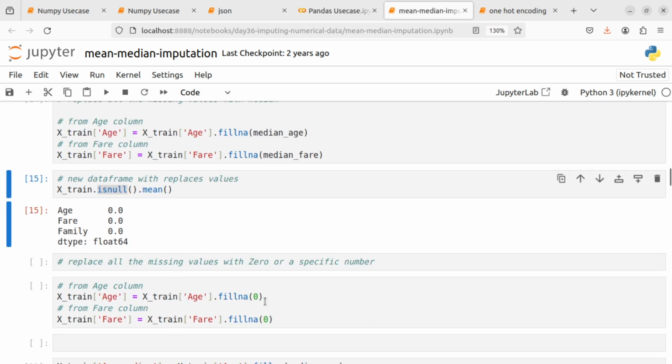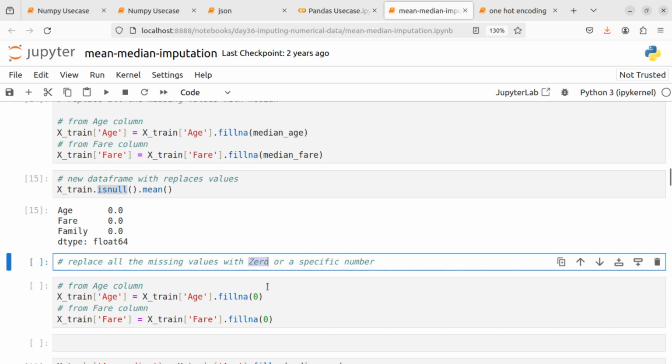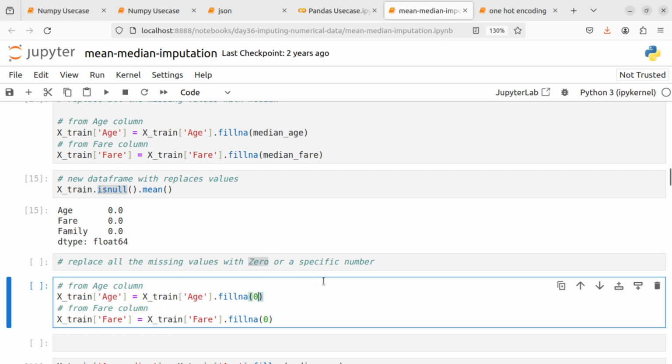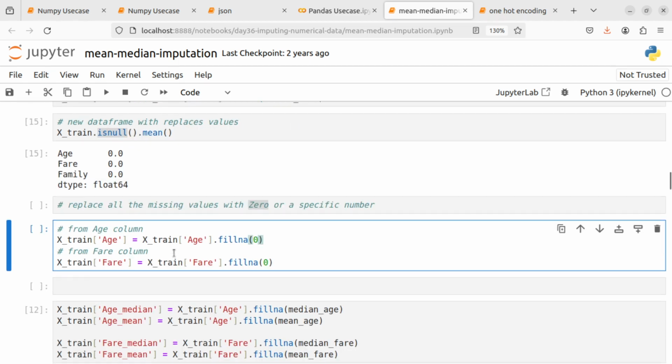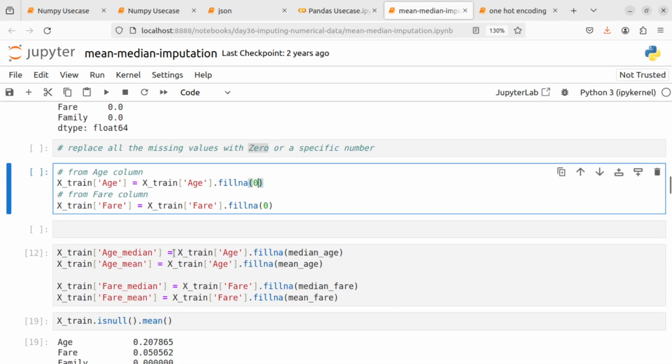Similarly, you can replace these missing values with any particular value you want. If you want to replace it with 0, you specify 0 here, or any specific number according to your domain knowledge, and all the missing values will be replaced. Like if you want to give a placeholder to specify that this particular value is missing, you can give 99 also, so it will be replaced with your missing value, right? Hope you got it till now.